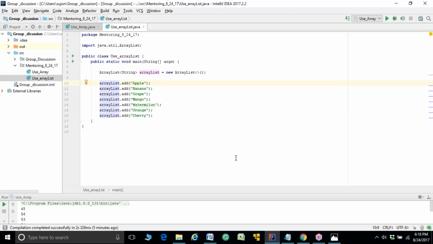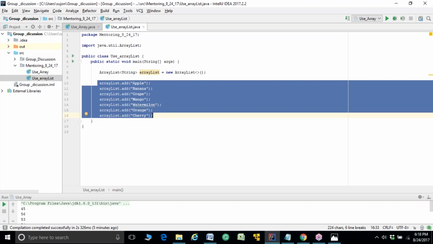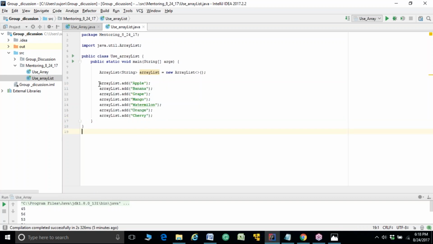Now I am going to retrieve this array list in three different ways. One is a for loop, another is a for each loop, and another is an iterator. I'll also show you how to remove elements from this array list, and I'll show how to retrieve the array list in different ways. First let me show you the list of my array list.